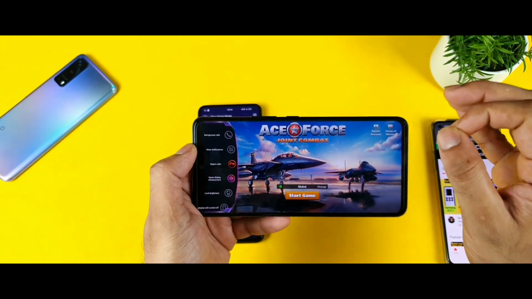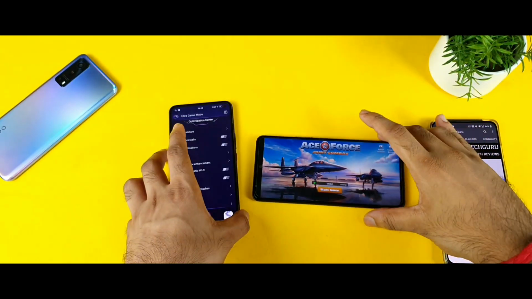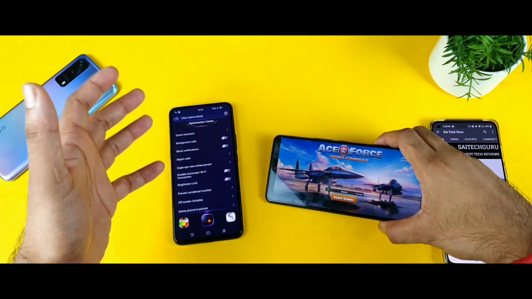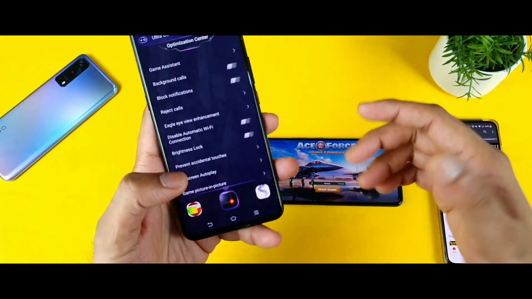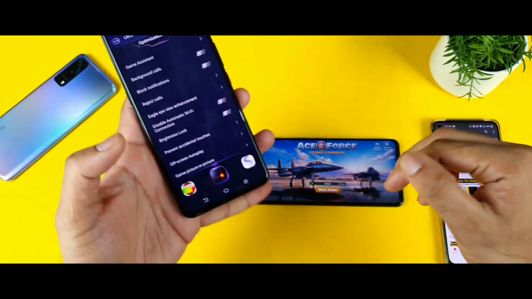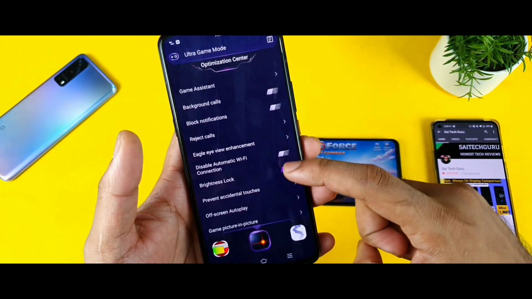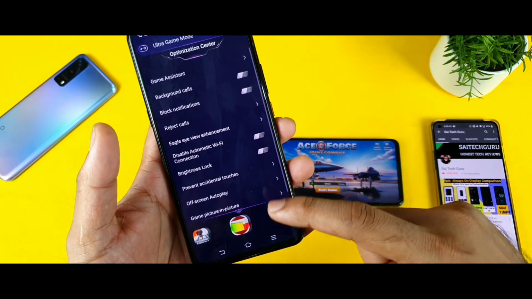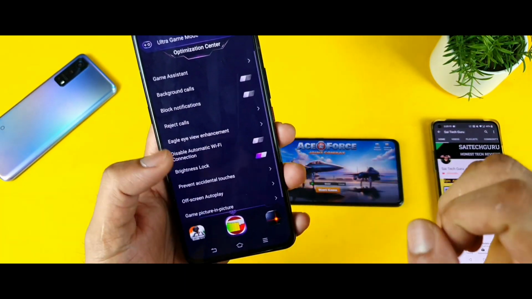So this is the first major thing which I did notice, that each game in this iQOO UI has its own customization. So different customization, how you want to block calls or notifications. That's a really good option which is present in this phone. And you can even select the brightness lock for an individual game, friends. It's next level customization in this phone.